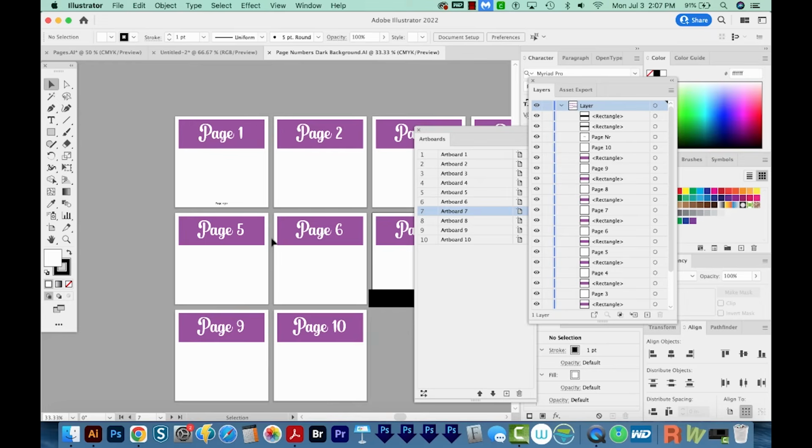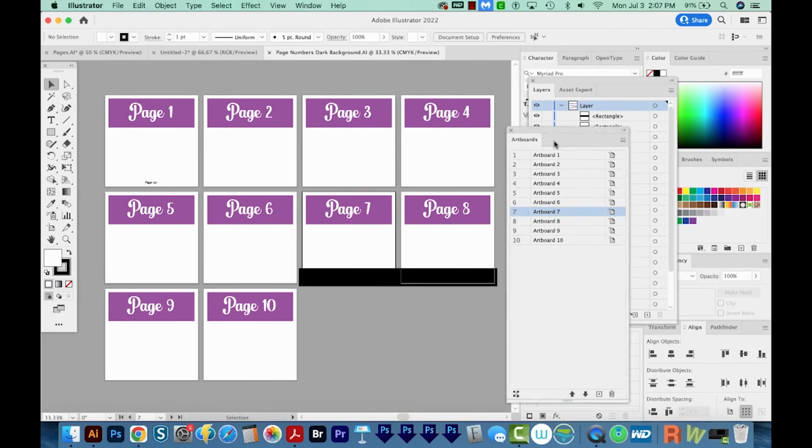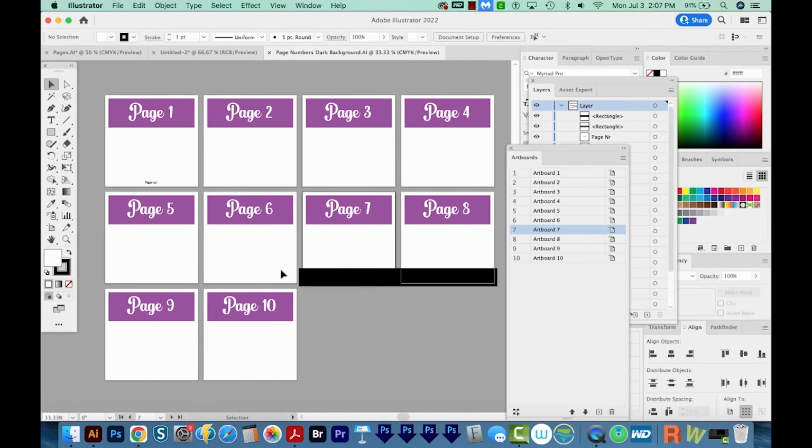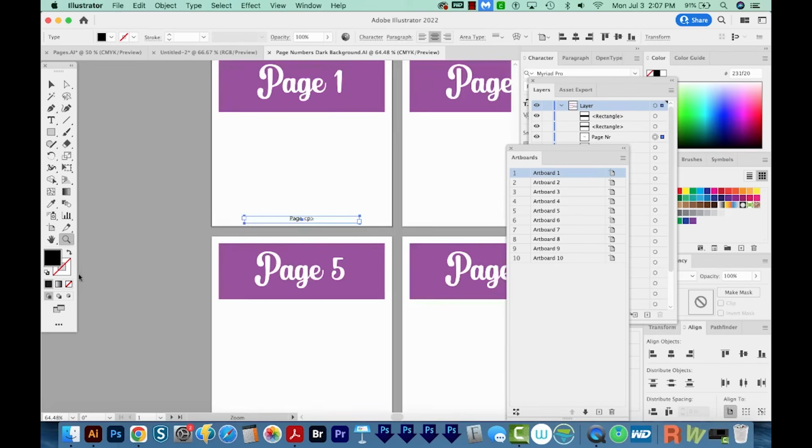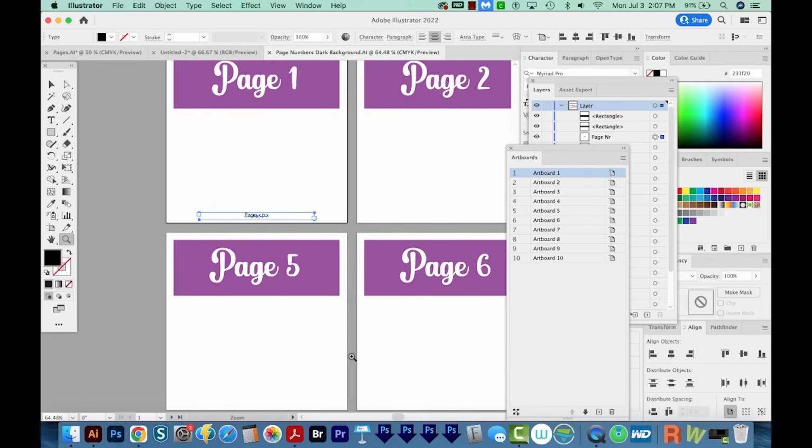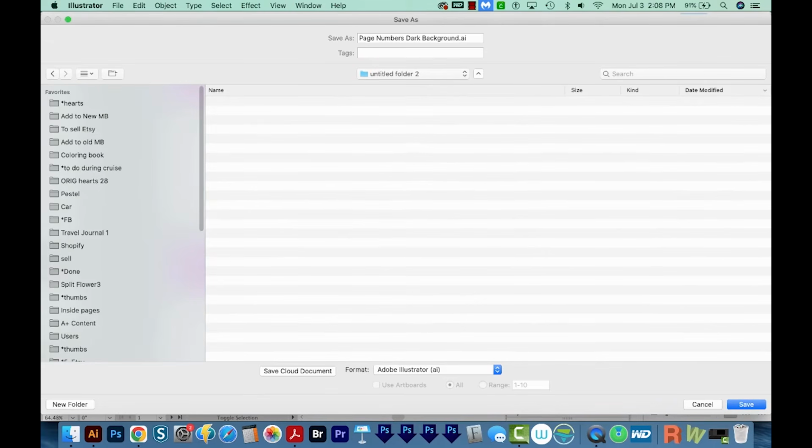Now let's say some pages have a dark background and your page number isn't showing up because it's also dark. So I've opened a new document where this problem could happen. Let's say you have a photo or something here. This time I'll make a white version of the page number, but first I'm going to save a copy of the document. So I'll hit Shift-Command-S or Shift-Control-S on a PC, and I'm going to call this Page Numbers White.